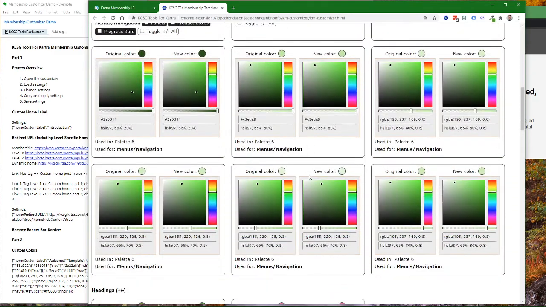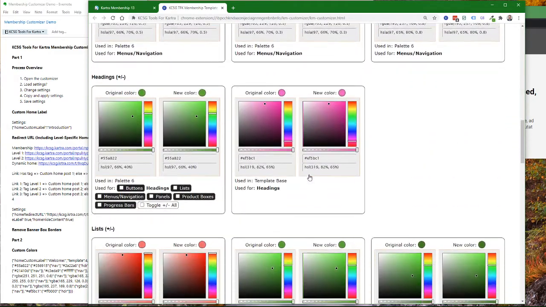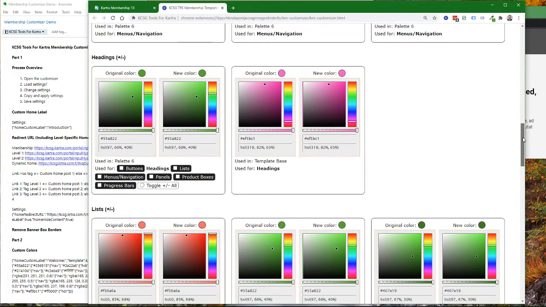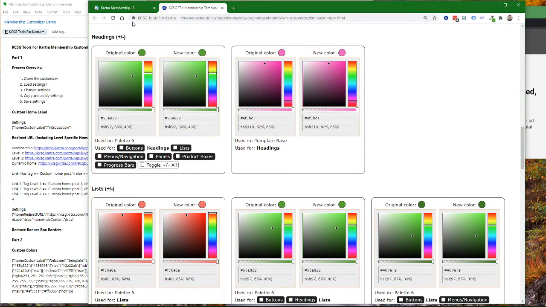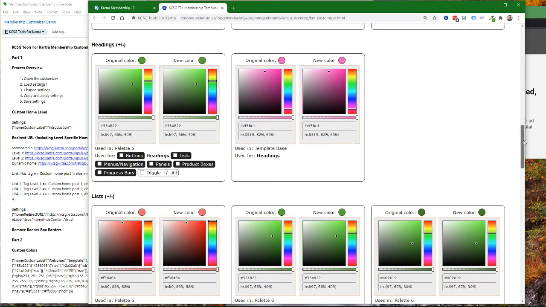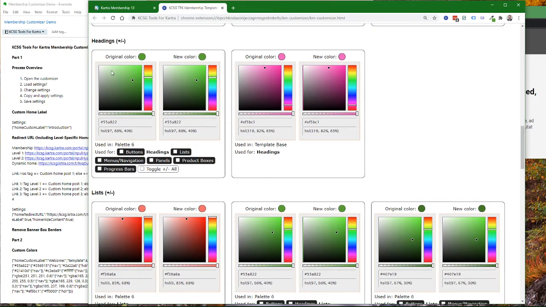So let me scroll down here. There's a lot at the top, so let me scroll down to a place that's a little bit simpler. The Kartra template basically has probably hundreds of color descriptions. There are very few actual colors because the colors get reused for a number of different purposes. And the color customizer has these maps.